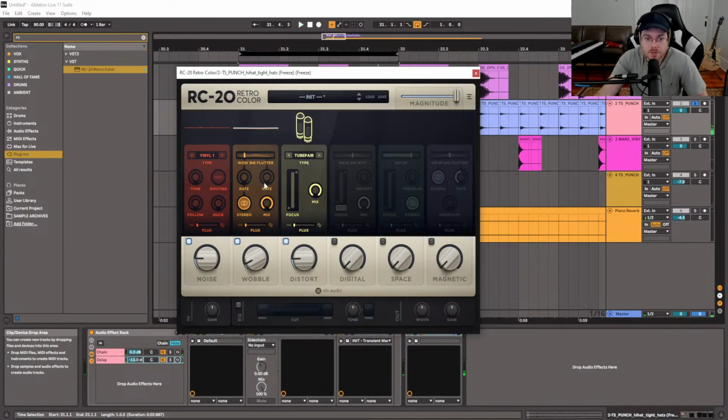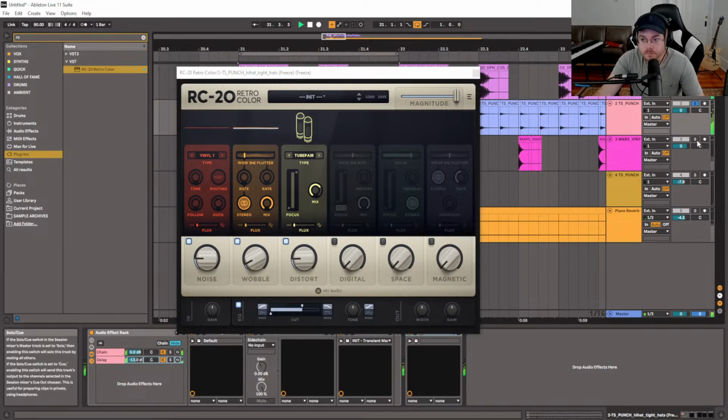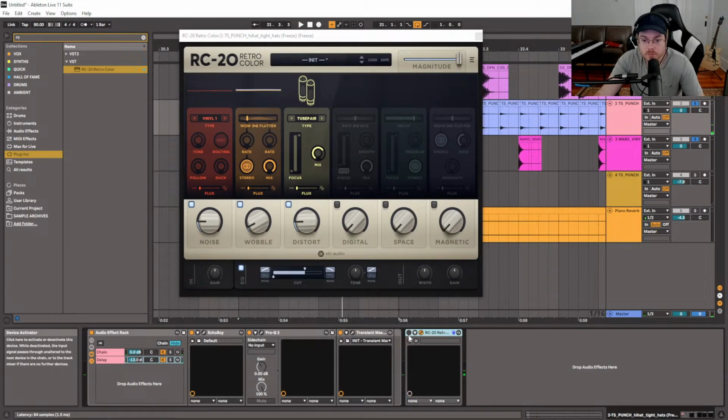I tend to use these three modules the most. The distortions are also really nice on this. And then you can control everything with a mix knob up here, which is super convenient. And they even have an EQ, which can come in handy. So now just kind of doing those moves.